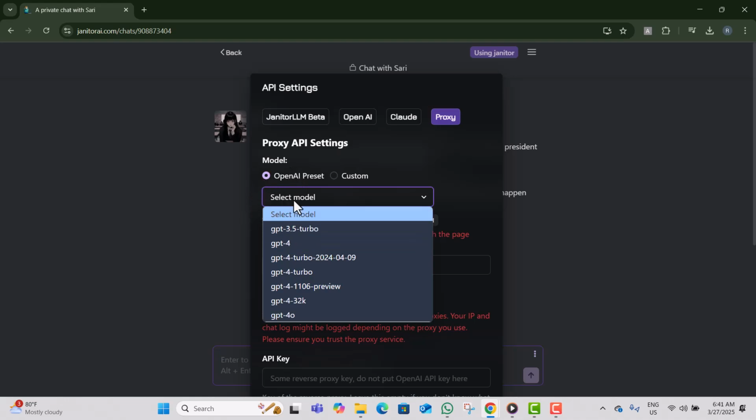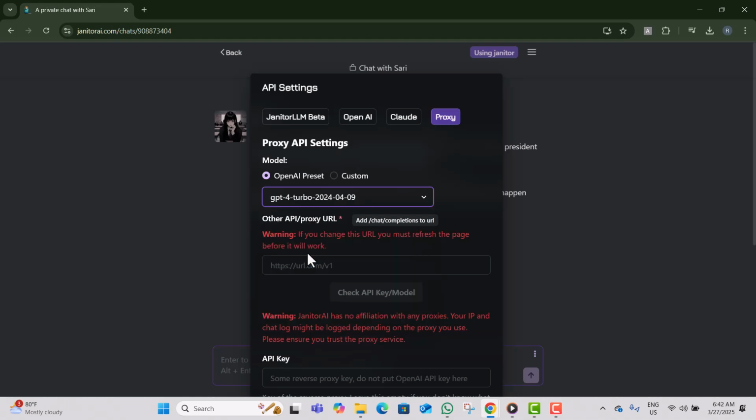Step 8. Once you've selected OpenAI Preset, another drop-down will appear. Here you can choose your preferred AI model, like GPT-4 or GPT-4 Turbo. Select the one that best suits your needs.